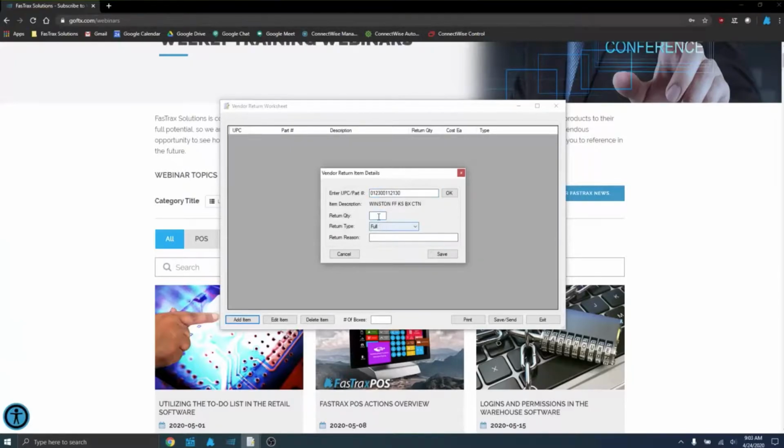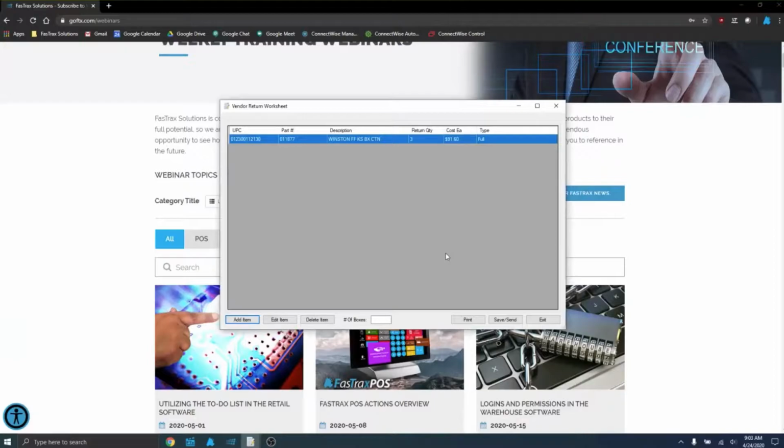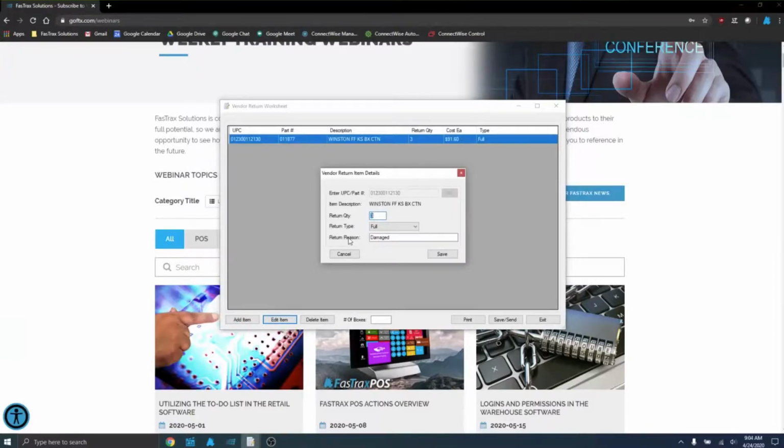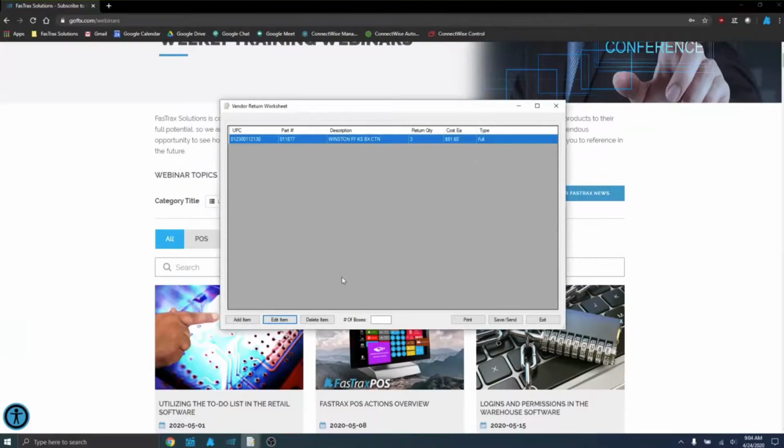And then I choose my return quantity. How many do I want to return? Let's say that I want to return 3 of these. I can either return the full parent unit, in this case the full carton, or I can do the piece. If there's a subunit and you're returning the subunit, you'd want to choose the piece. And then I would input a return reason. Finally, you choose the Save button. That will then add this particular item to this return worksheet. Now, if I make a mistake and I need to change it, I can choose Edit Item and make any changes, or if I need to totally remove it, I can do so.